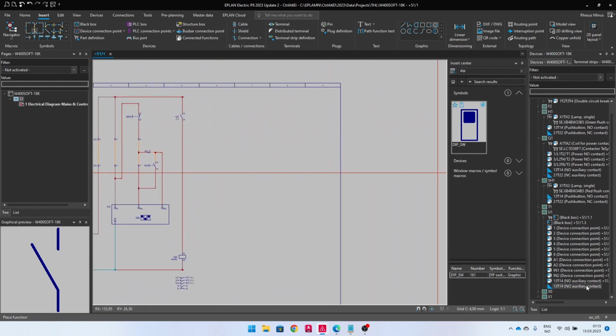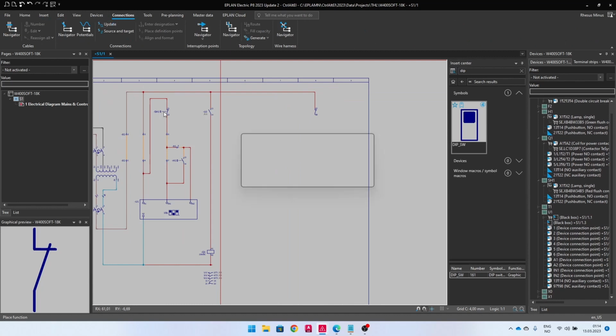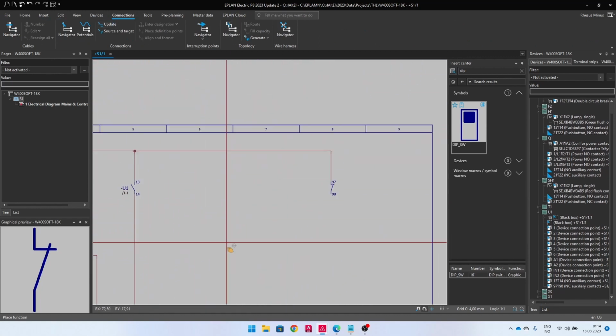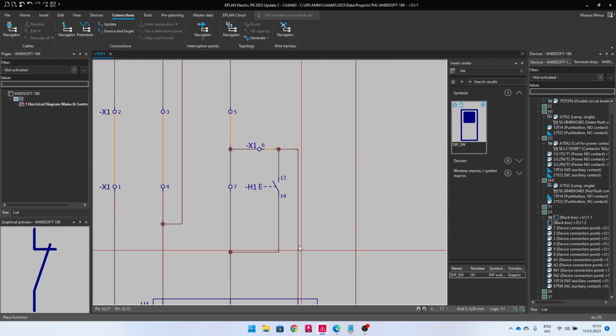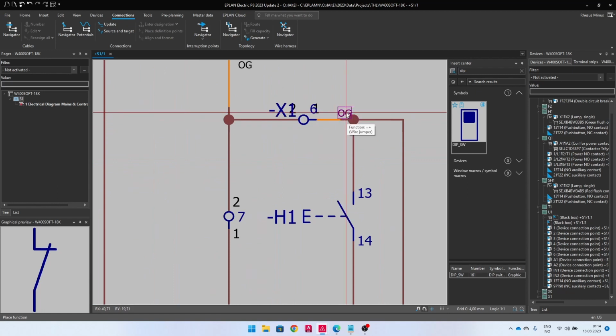I'll do the same for the 97, 98. I can just place it here for later. I can connect it, of course, as well. And if I do connections and I do update, you can see I have brown color, blue color all the way through my project, except where I have said I want orange information. I am with that one, of course.